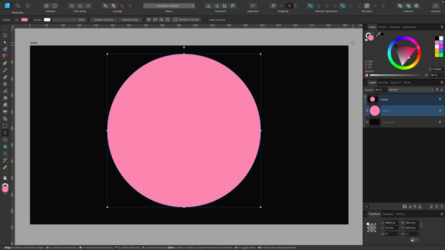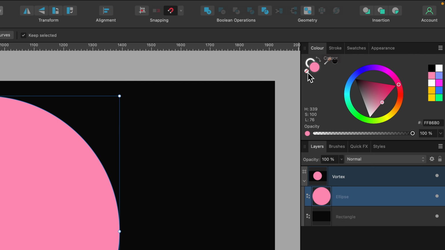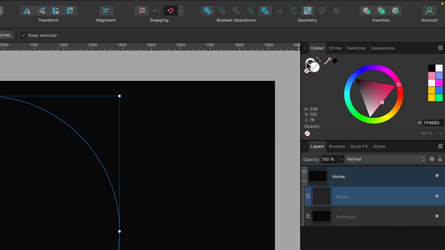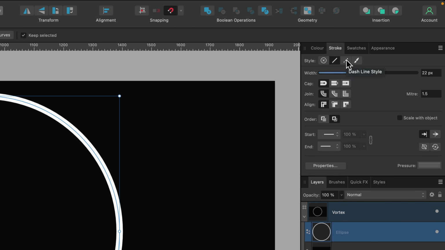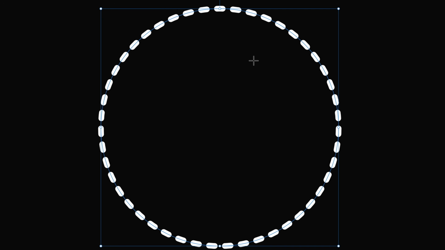What we're going to do now is go over to the color tab. We're going to set the fill to none. We're going to click on the stroke. We're going to make it white, and we're going to go to stroke, and we're going to click stroke width to make it slightly thicker. And then we're going to go to dashed line style. Click on that, and we've got our kind of ants or sausages or whatever they are.